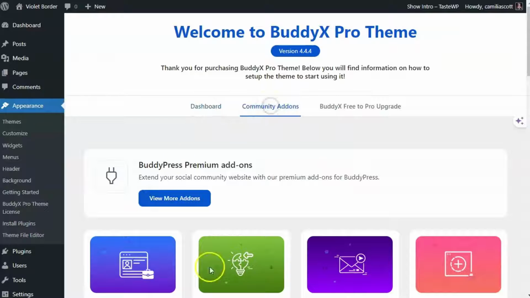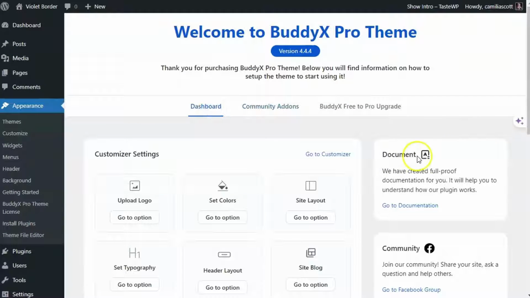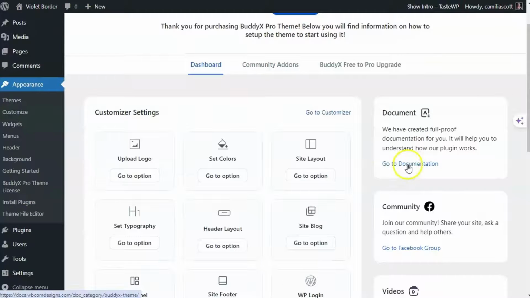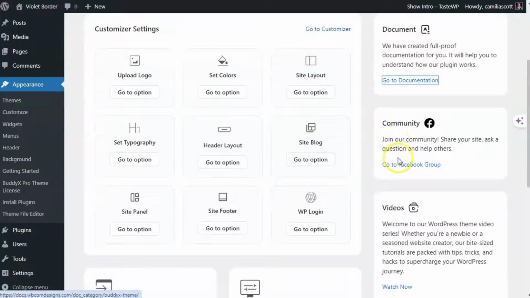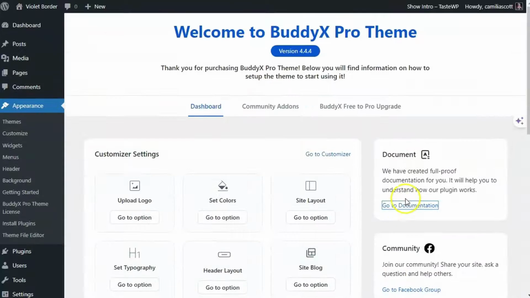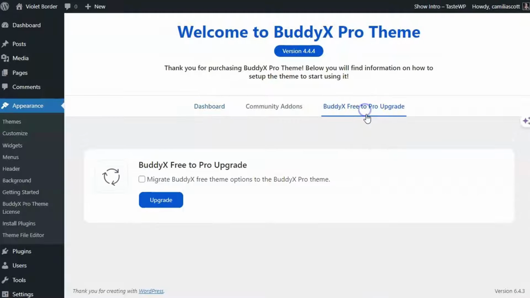Next tab is listing some of our BuddyPress paid add-ons, and there's also a direct link for documentation and to our community profiles. And if you are upgrading from the free to the pro version and you already have styling and data, then you can migrate it from here. So you do not have to style again from the customizer settings. It will fetch your styling, typography, colors, etc.